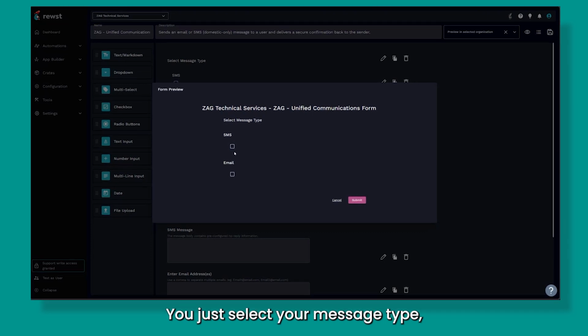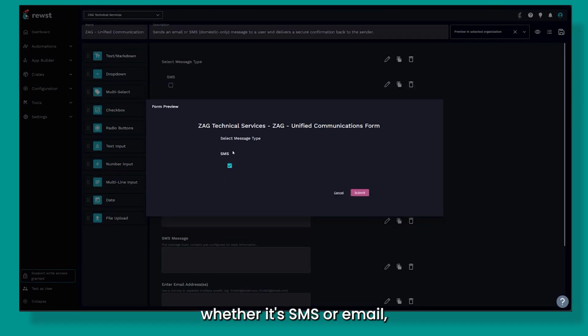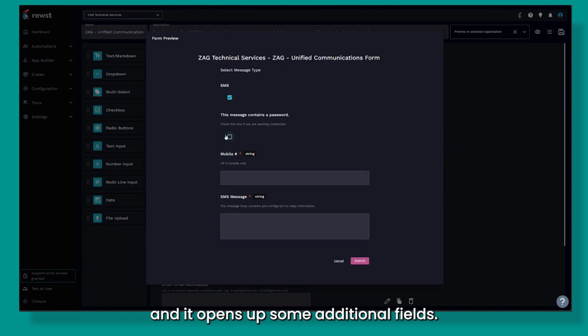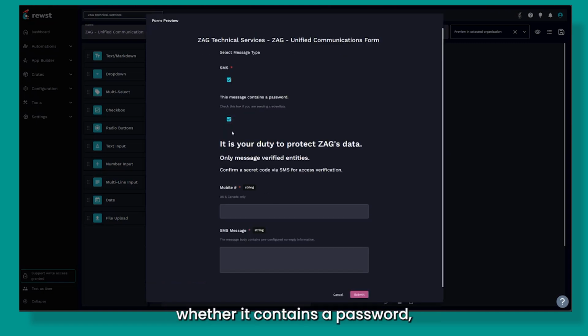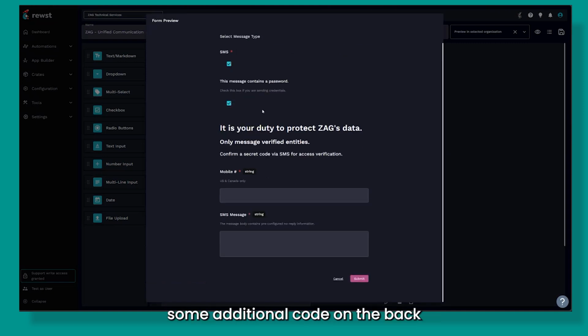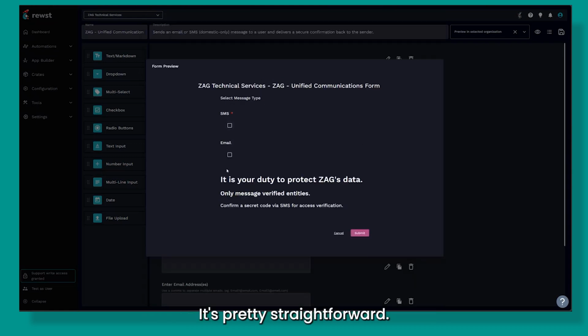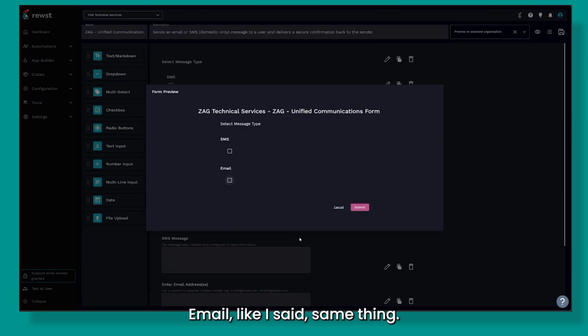You just select your message type, whether it's SMS or email, and it opens up some additional fields. You get to check whether it contains a password, which runs some additional code on the back end to secure it. And then you just put it in and hit submit. It's pretty straightforward. Email, like I said, same thing.